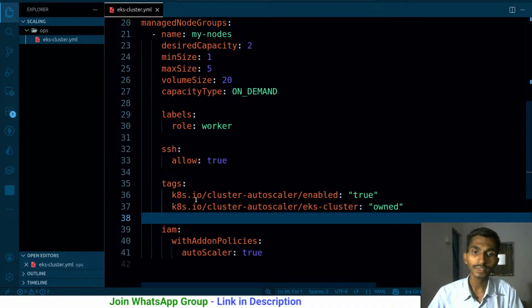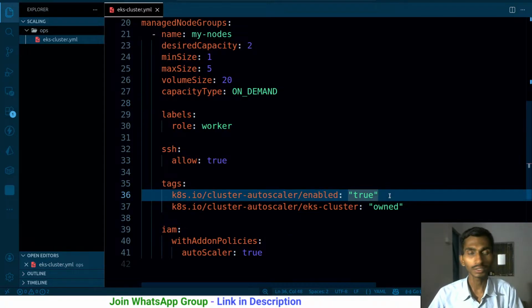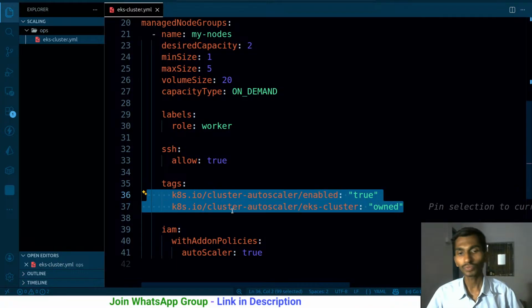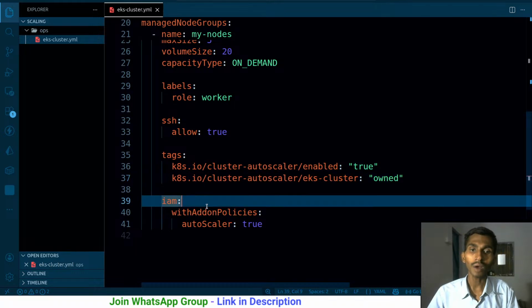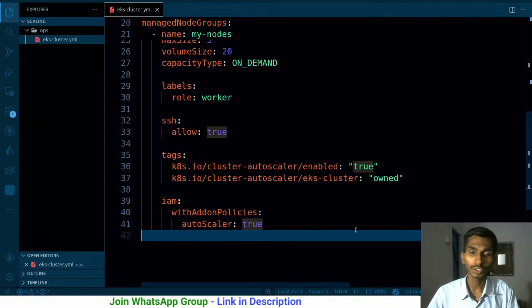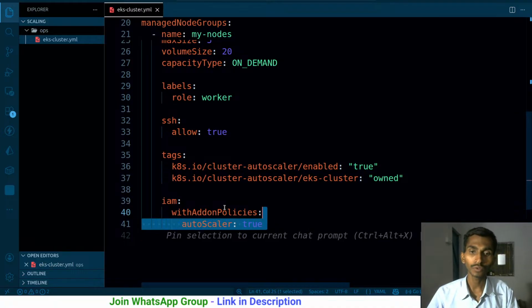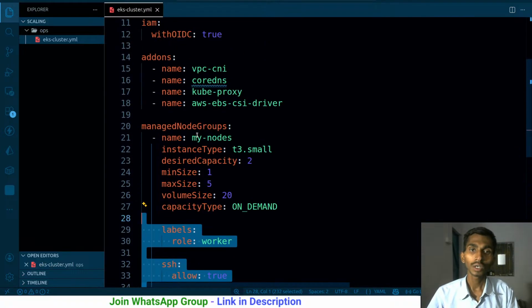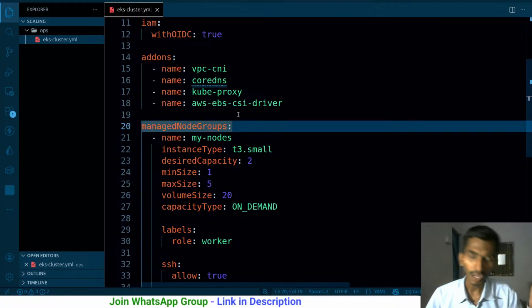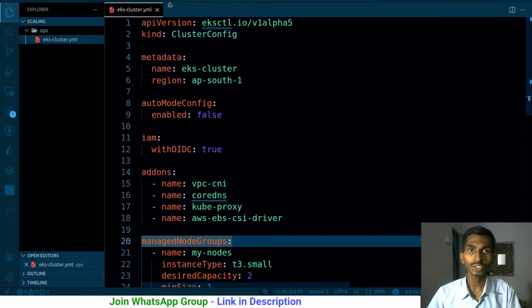We have some of the tags: k8s.io/cluster-autoscaler/enabled true. That simply means whenever the AutoScaling group, ASG, gets created, at that time these two tags are gonna be added there. And then we have IAM with the add-on policies autoScaler true. In the sense, AutoScaler will be enabled. So all these things we have for enabling the AutoScaler stuff. Okay, so this is the first thing that we have.